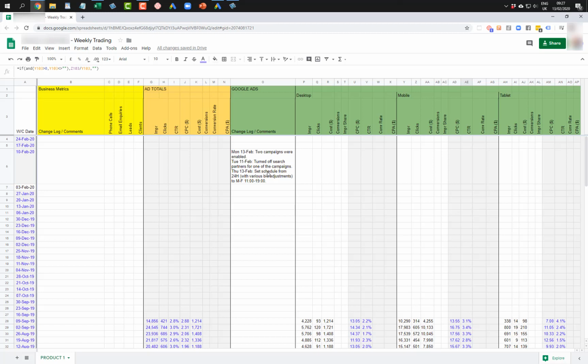Then today we've set the schedule from kind of 24 hours a day with various bid adjustments, like the bids are minus 50% at night time compared to during the day or whatever. We just set it to Monday to Friday 11 o'clock in the morning till 7 o'clock at night. So this is a change log that I fill in.